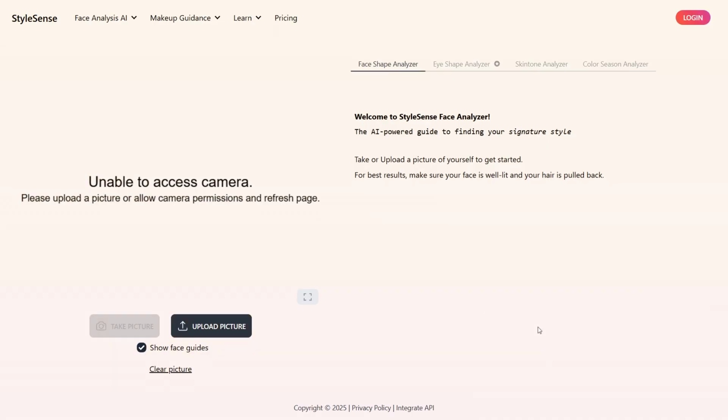Here's how. 1. Take a clear photo. Face the camera directly in good natural lighting without heavy shadows. Pull your hair back and remove glasses or accessories so your face outline is visible. Keep your face centered and straight. 2. Upload the photo. Open your chosen AI tool and upload your picture.